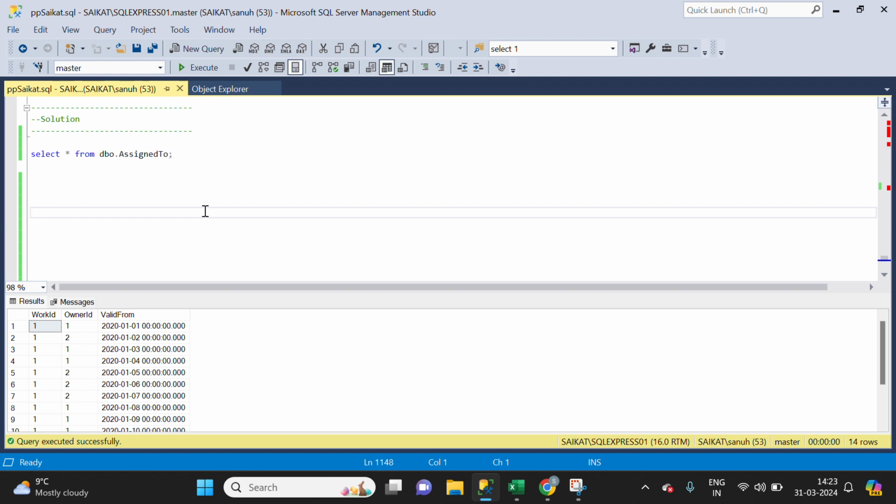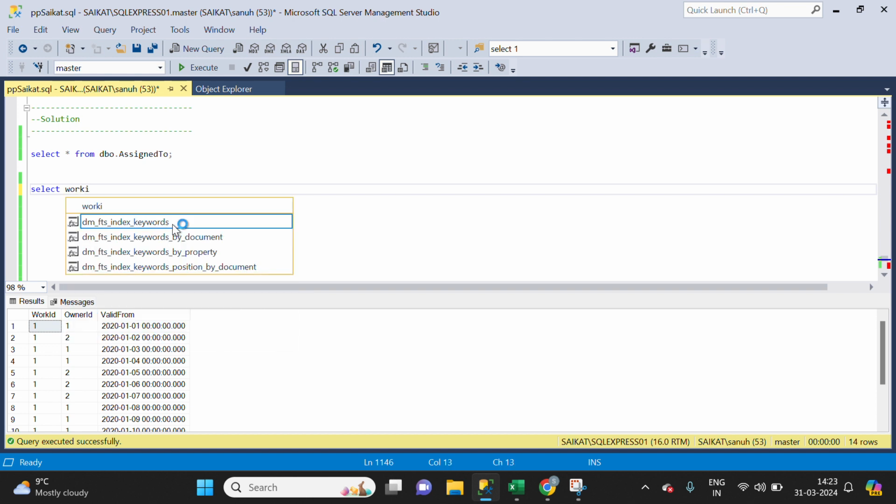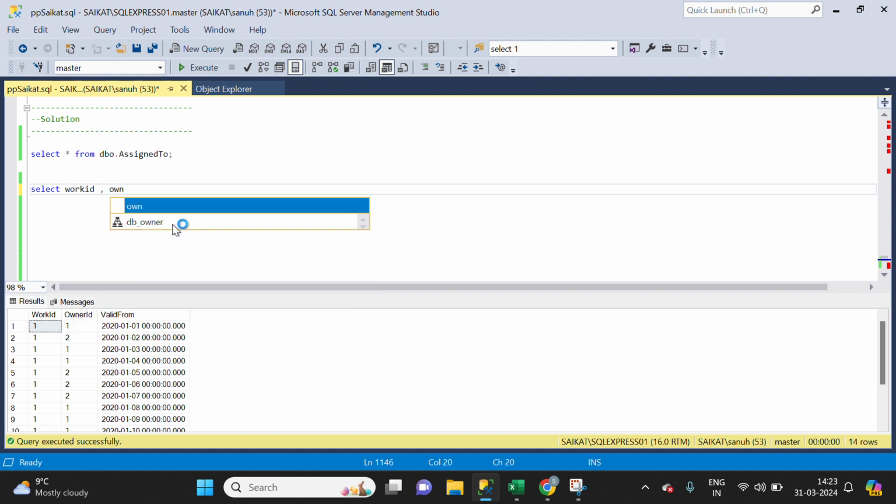First of all, what we are going to do is select. I'm just taking the required columns. I'm writing down this owner ID, and this is a valid from column, so we are going to take the day of this. Basically, we're trying to create 1, 2, 3, something like that. So I'm going to write valid from, as day, from this table.